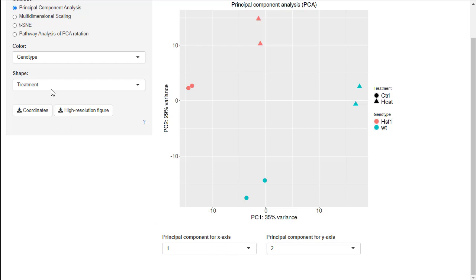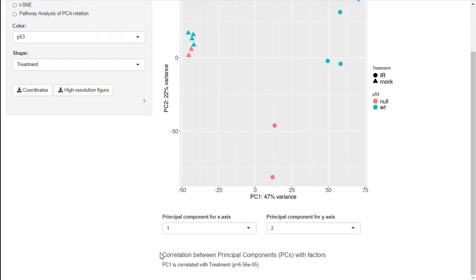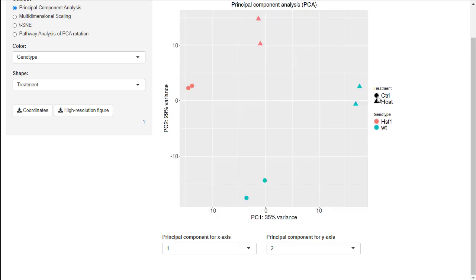In this case, iDEP automatically does that kind of analysis, analysis of variance for each of the factors. Didn't find anything, but in some other example, for example, in this one, the first principal component is correlated with the treatment, and even visually we can see the untreated ones are on the left side and treated ones on the right side. Obviously, this is the directional change of the gene expression profile there. But in this case, we didn't detect these kinds of things.